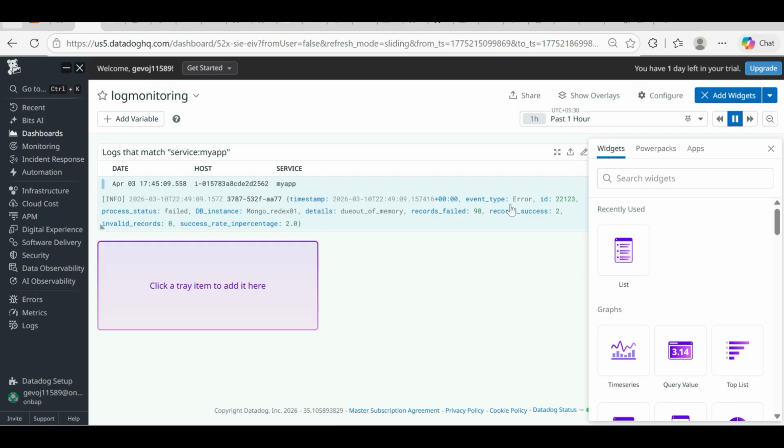And it should show me the id, the process status, which db instance this occurred on, and the details of why it failed. Then how many records failed and how many records succeeded. So this is what they want to see in the display. But if you go and create a dashboard here, it will show the raw log. The customer doesn't want that.